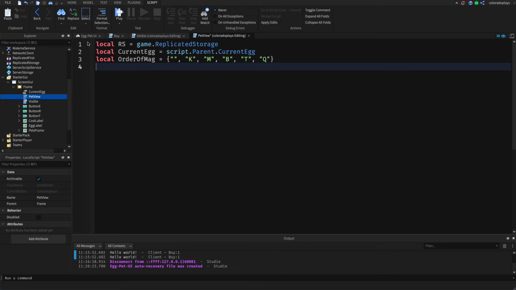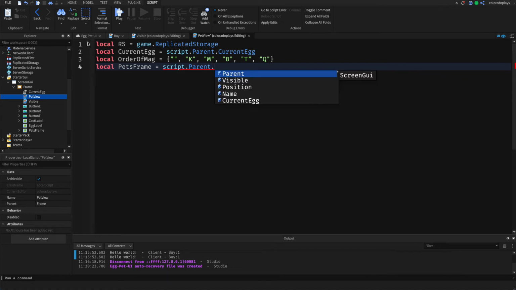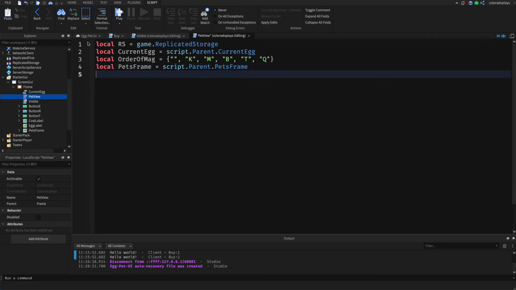Then we're going to get the frame, which is just our parent, so that we can use it. So local pets frame, and that's equal to script.Parent.Parent.PetsFrame, because we're going to populate this thing. And let's go ahead while we're here and just grab the parent, and we'll just call that full frame. Oh, script.Parent, sorry. All right.